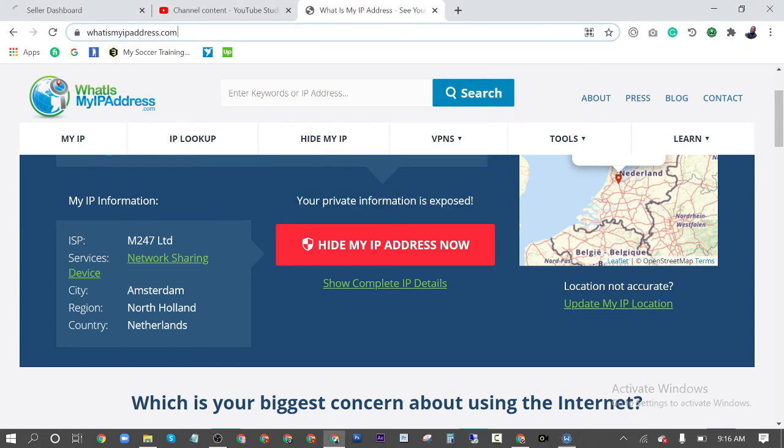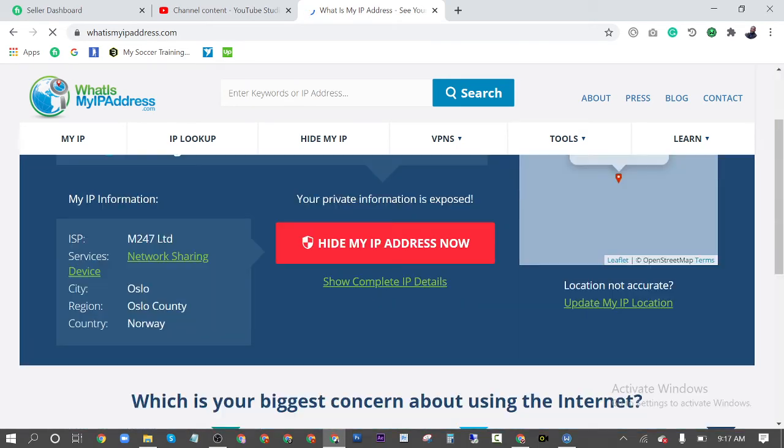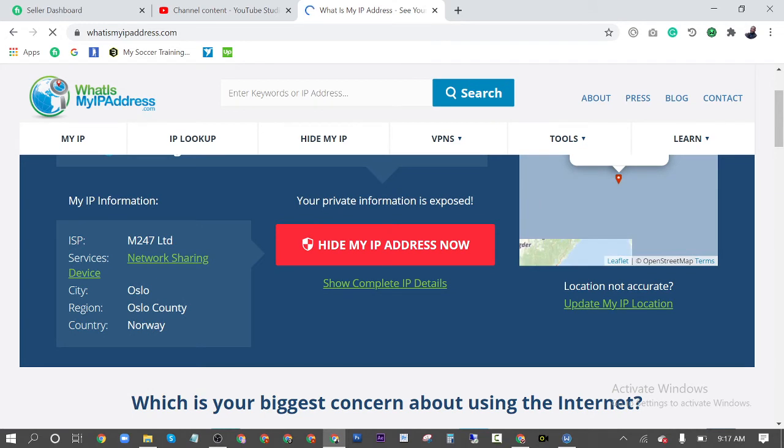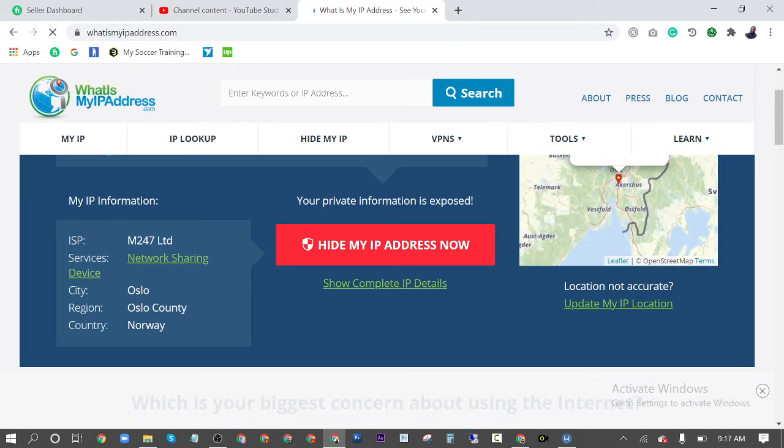So let me go here and refresh the page again. I'm refreshing the page again now. It is loading. You can see it has loaded, and my IP address has changed to Oslo region, Norway.